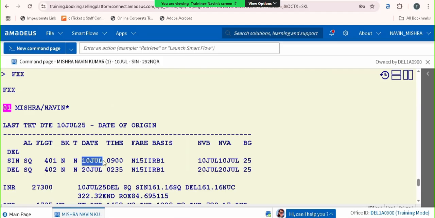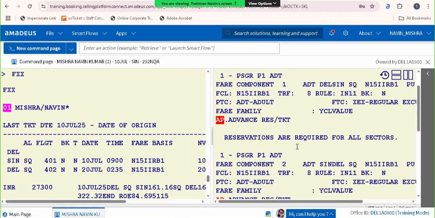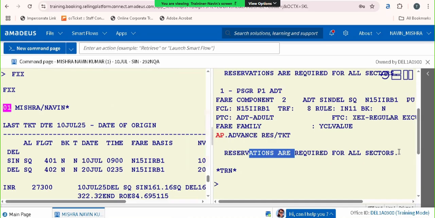Whenever there is nothing mentioned in the advance purchase restriction, like whether before this date you have to do the ticketing or not, then the date of origin will automatically become the last ticket date, that means the advance purchase restriction. Okay, I'm going to explain it to you once again.